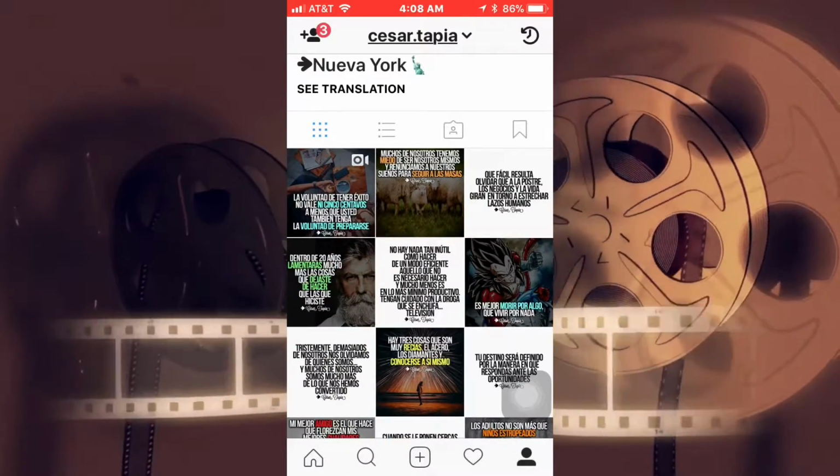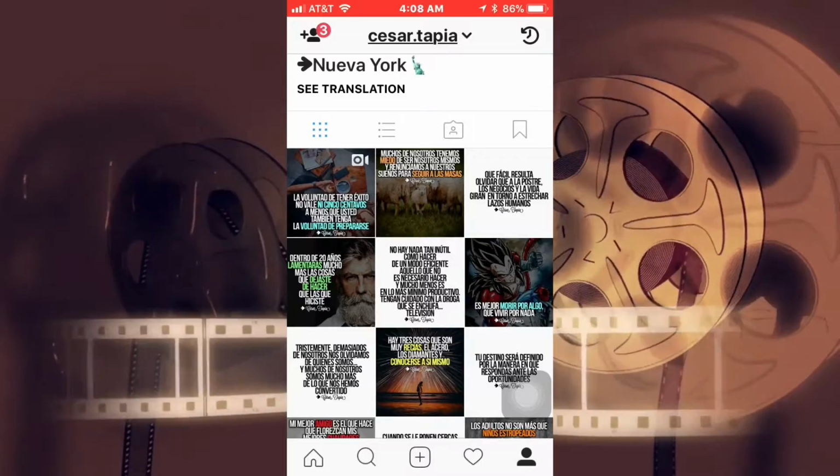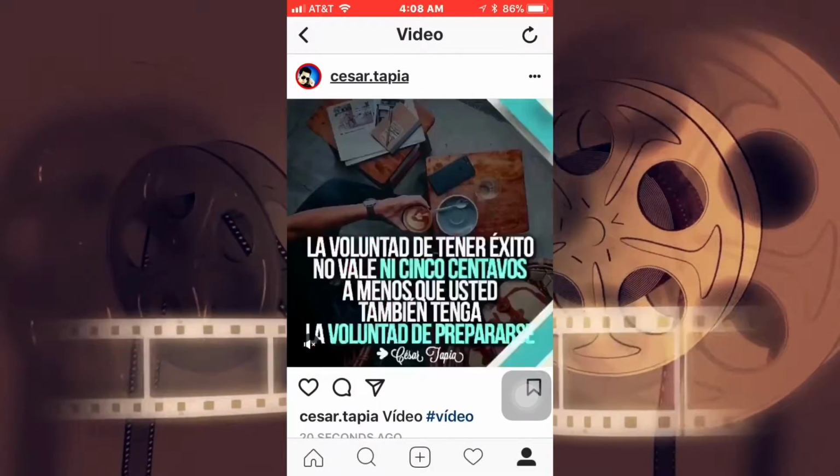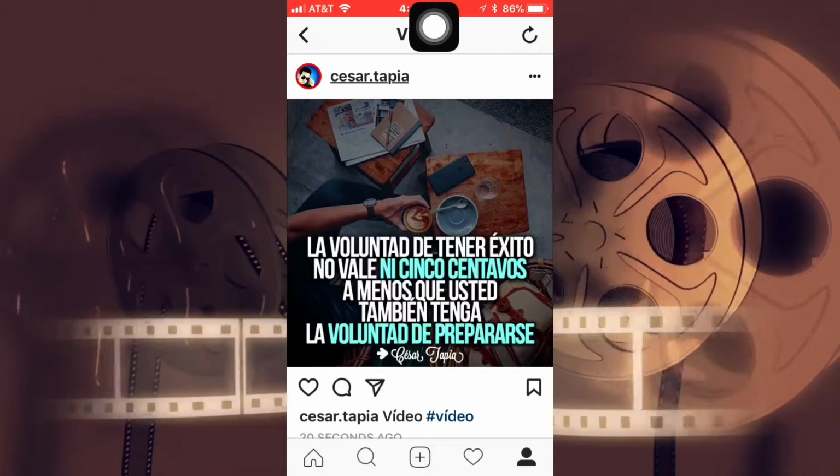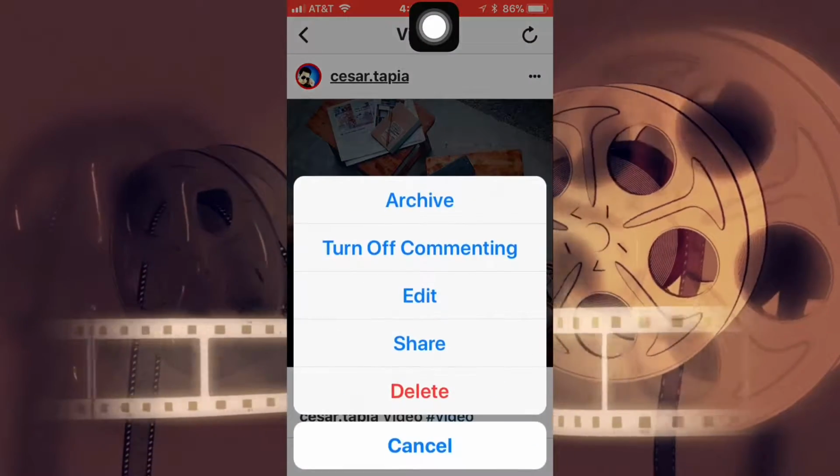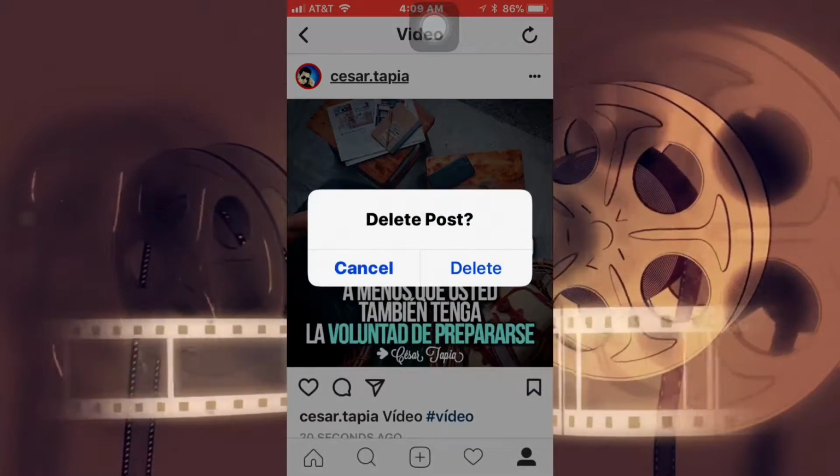But I'm just gonna delete it. You can just click the 3 dots here on the top right, delete, and then click again on delete.